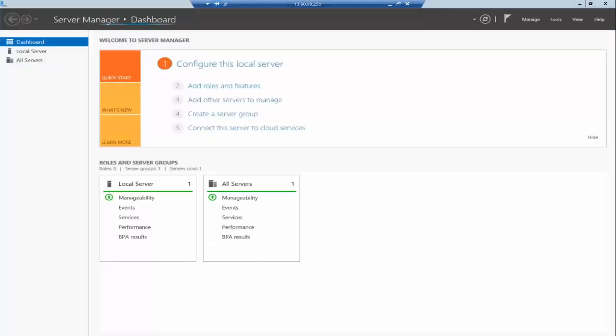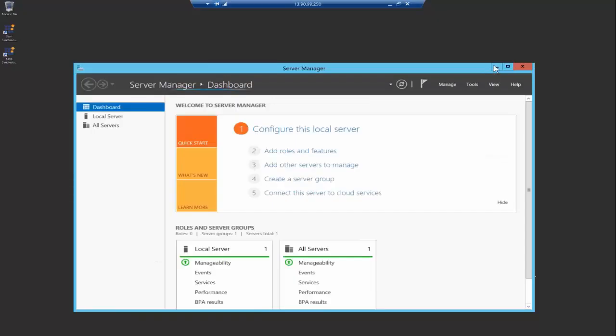And here we have the server manager dashboard. We'll minimize this for now. We'll come back to this later. When you first deploy your Syncfusion dashboard server, the server itself is not running. The virtual machine is, but the Syncfusion dashboard server is not. In order to get that to run, you simply need to click on the Start Syncfusion Dashboard Server link that is already included for you on the desktop. Just double click on that, and that will start up the Syncfusion Dashboard Server.